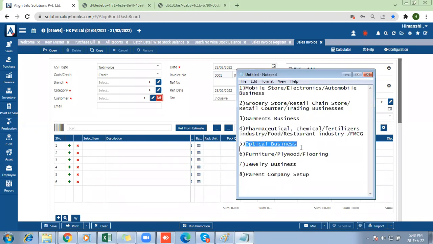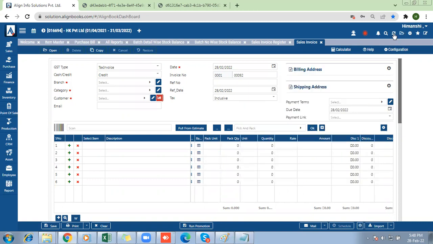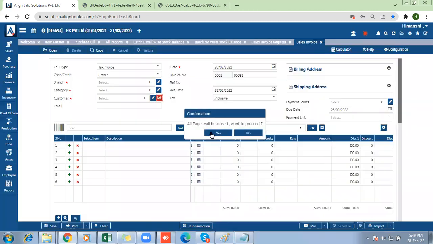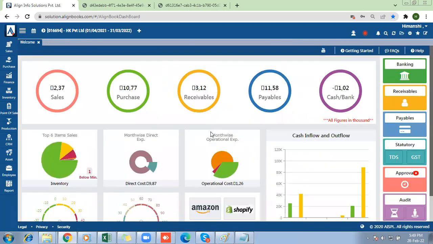Now next we have optical business. Those who are into optical business, what they have to do, so you may have seen in optical business that in lenses they have many details that they have to add while giving the bill. So they have to put the lens power and what type of lens they have to purchase and everything, right?